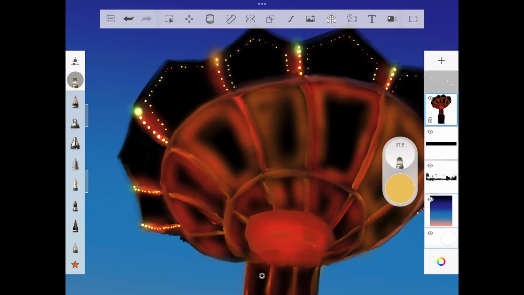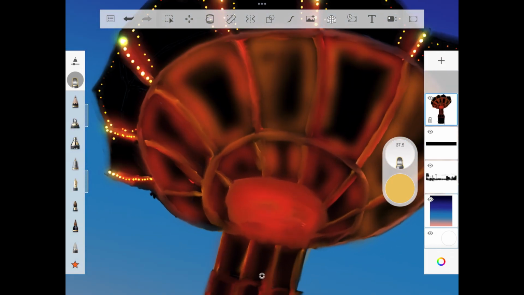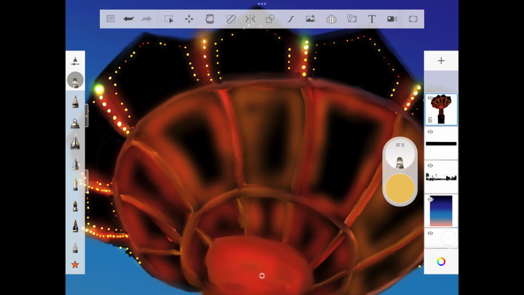So now that I'm adding light here, I'm just going to take a few more minutes here, and it looks like we are almost done with the illustration.